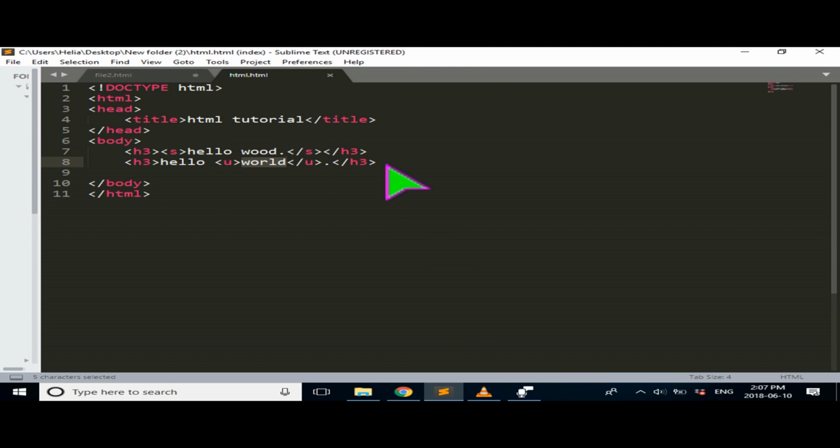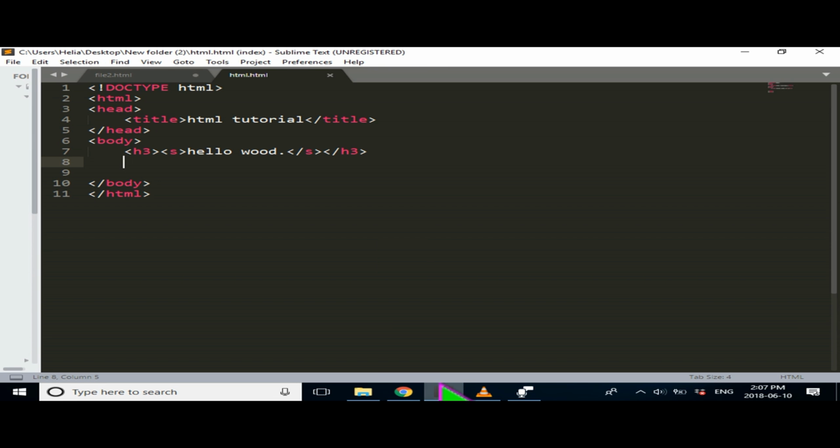You don't need to always use both of these together. Even if I delete this and save it, this will absolutely work. We just wouldn't have the second line.